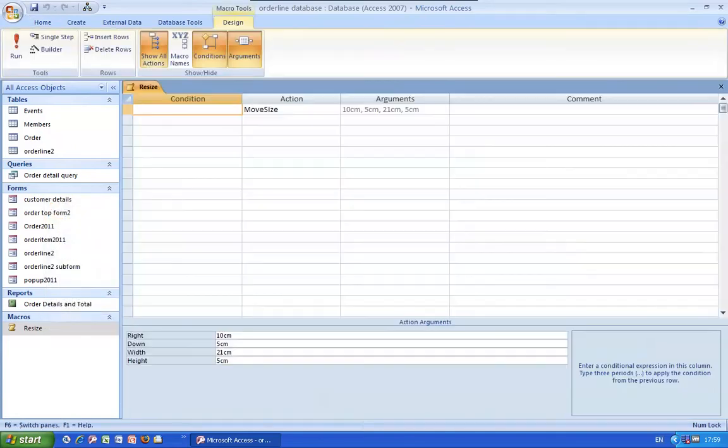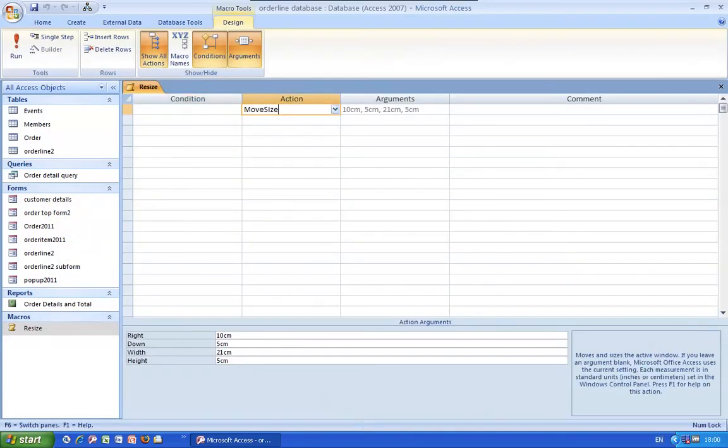Let's go to the design view. There's only one command, which is called move size, and you see down here that you put in the values that you want. So how wide, how high, and then the right and the down tell you how far to the right and how far down the box should open from the corner.